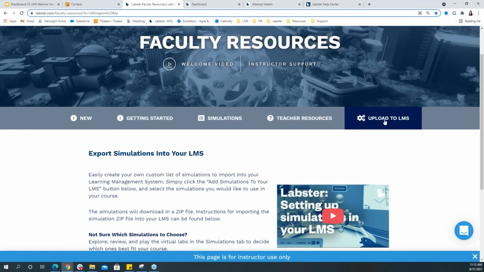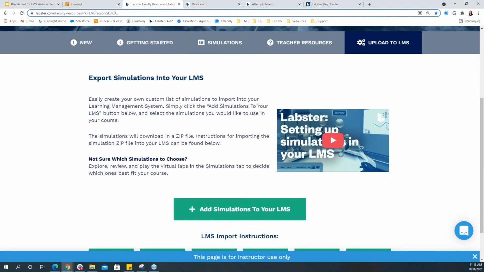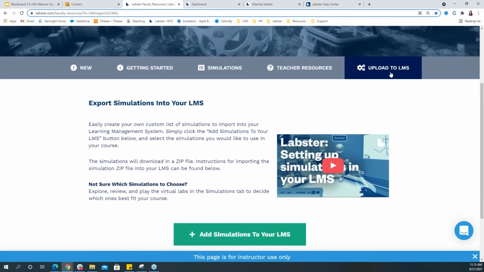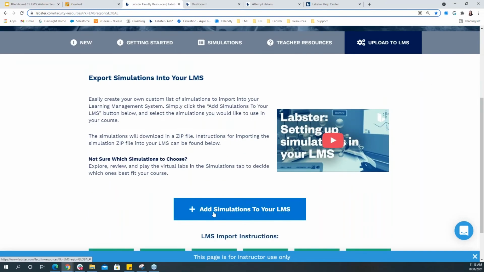Okay, and now moving on to how you'll get the simulations into your course. The way you get the simulations into Blackboard is a two-step process. The first step is you'll download a common cartridge file. It's just another name for a zip file. And the second step is to upload the common cartridge file into your Blackboard course shell. To do that, you go into the upload to LMS. You're going to hit add simulations to your LMS, and it's going to pop up a window.